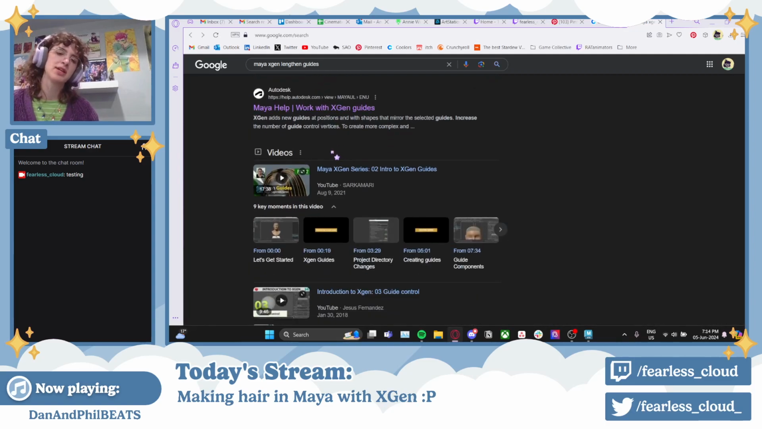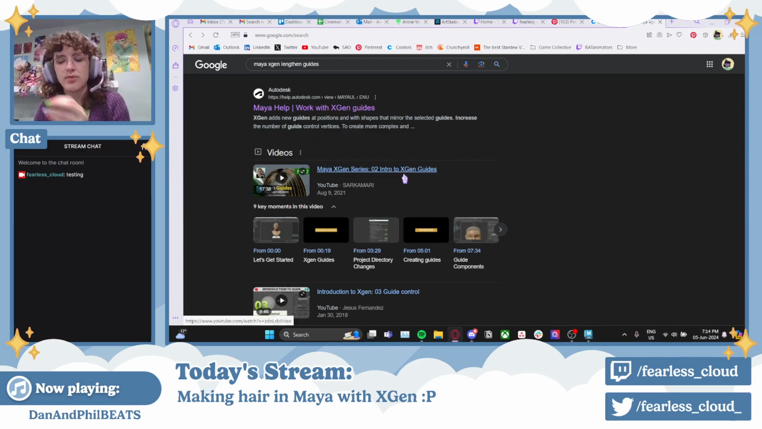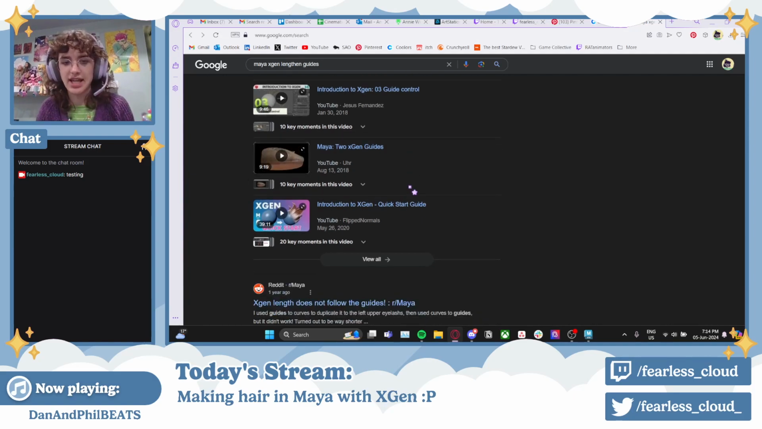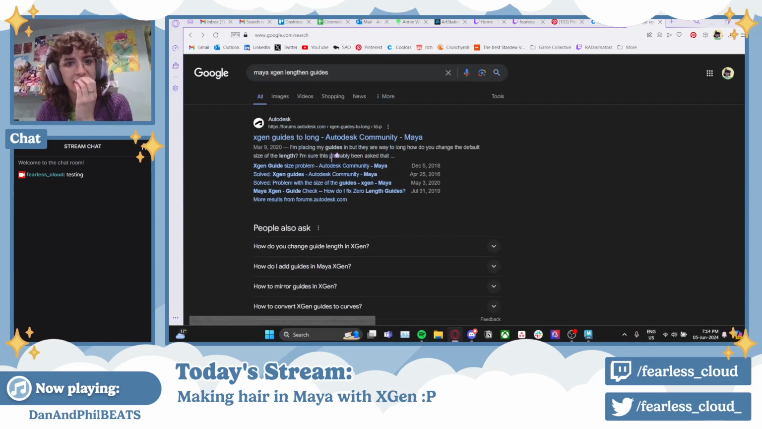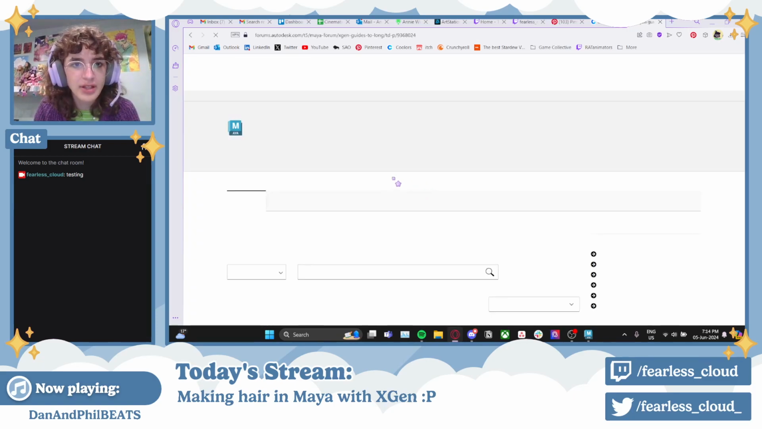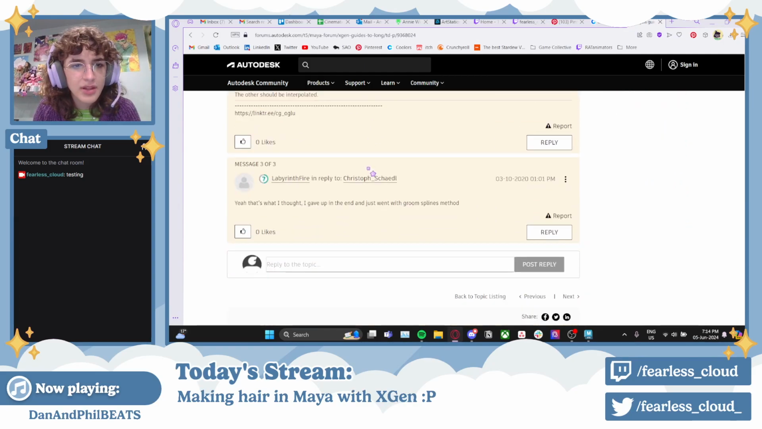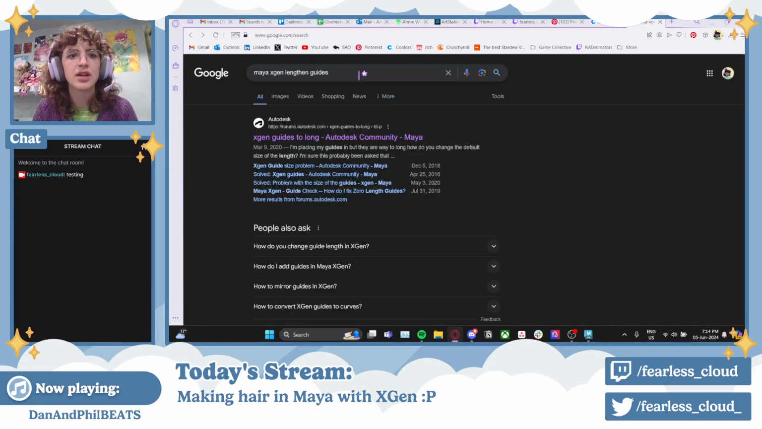I remember there being a checkbox where, if it was turned on, it would lock guide length. When you're controlling the guides, they won't get any shorter or longer. But if you turn that off, you can just yank on them to make them longer, which I liked. That was useful for me. Okay, XGen lock guide length. I can't spell, apparently.